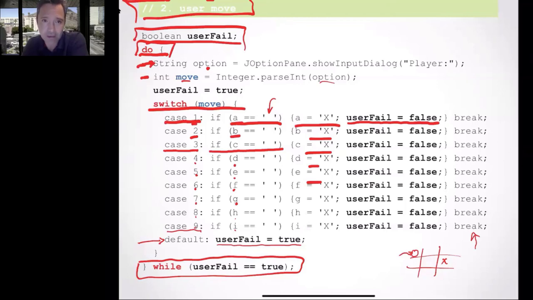False, right? No value, false. That is the default. We need to remember that. So by default, this condition should be false, and therefore this loop only runs one time. But there is only one chance that this user fail is true. That one chance is this default.